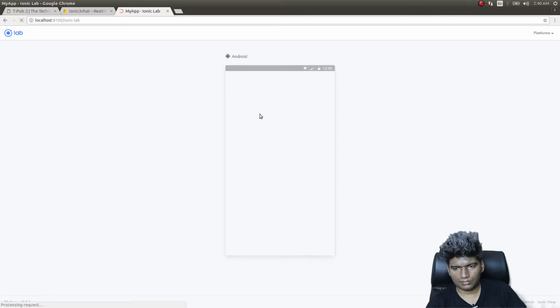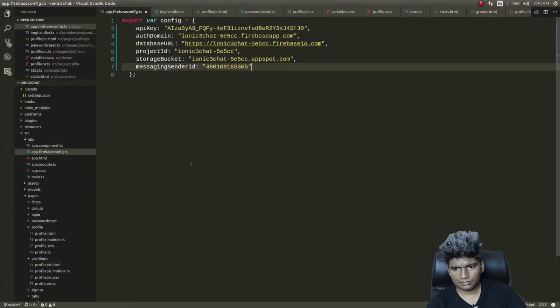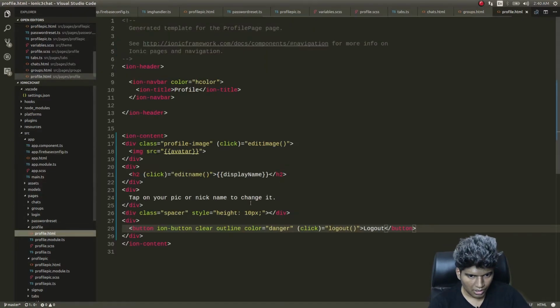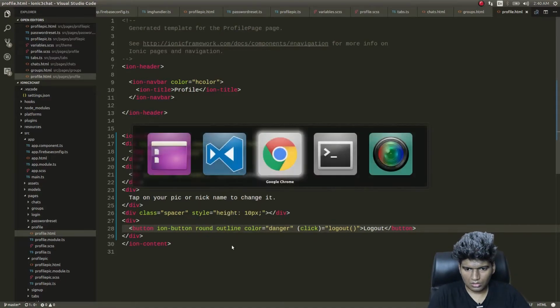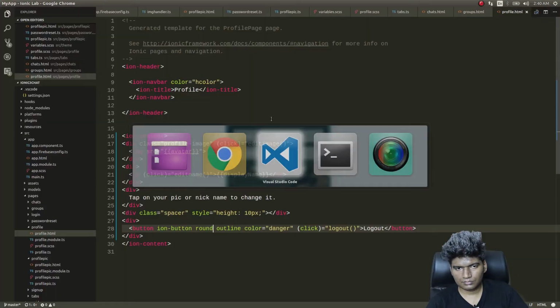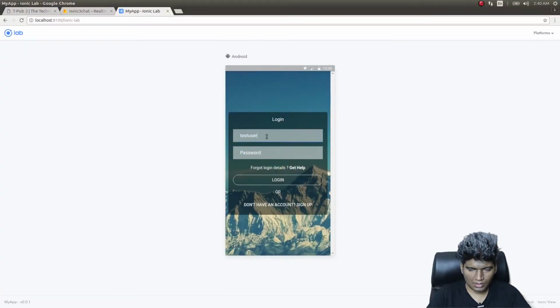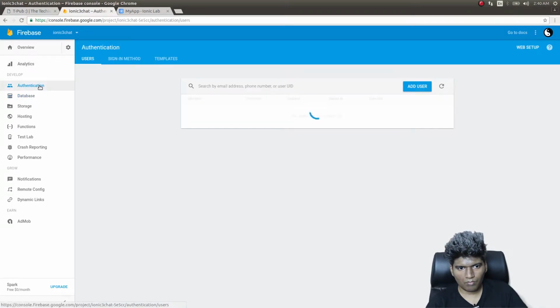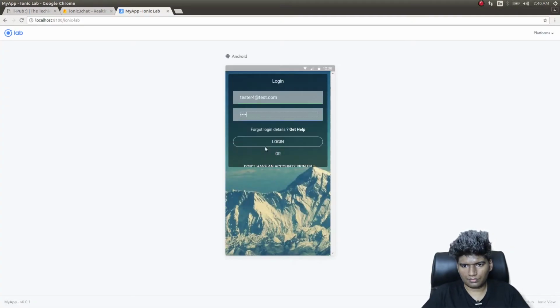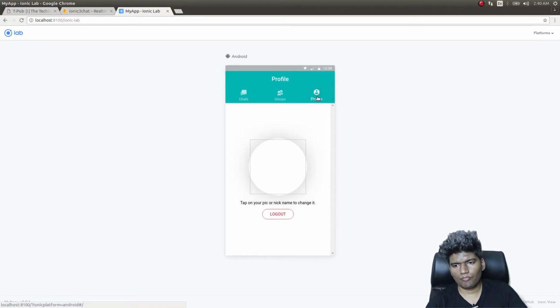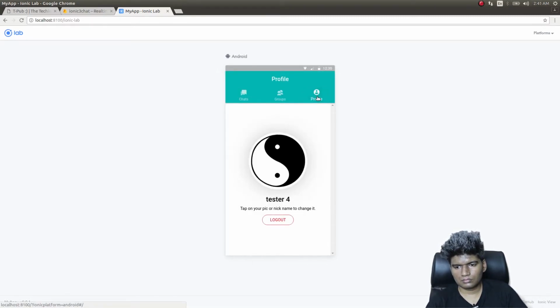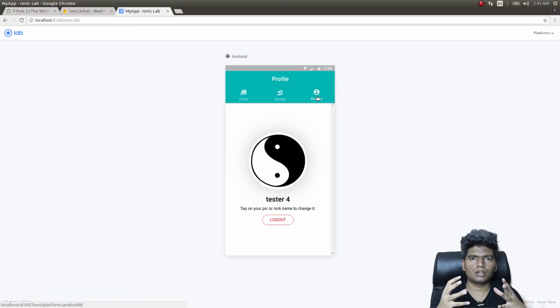The logout button won't work. Also, our logout button should be... it's not clear. Test user 4, tester4 at test.com. See, you can see the profile image getting loaded, right? Anyway, let's move on with the code.